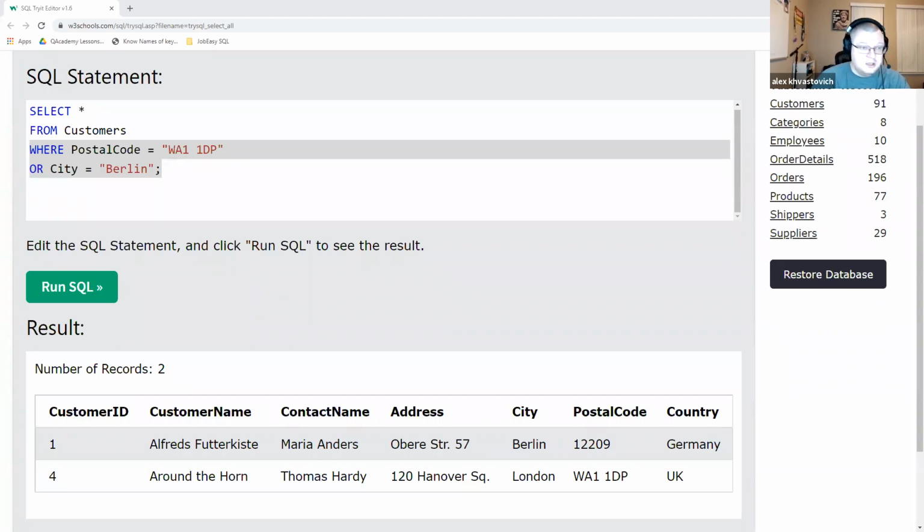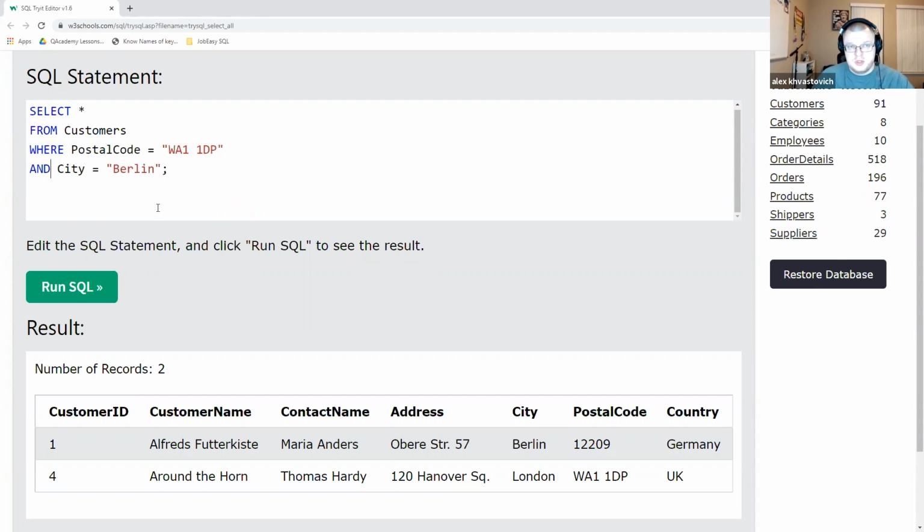Can you explain the and, or difference? So when you do an and, you're narrowing down your search. With and, a single record has to have both of your search criteria true in order to return something. So is there a person that lives in the postal code WA1 1DP in the Berlin city? Is there a person like that? There's no such person.